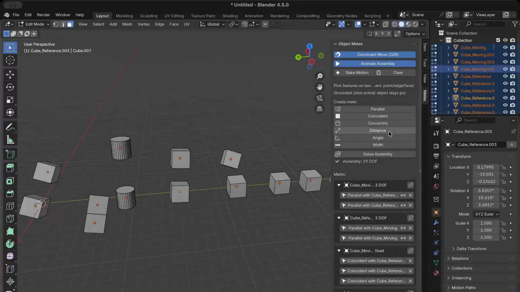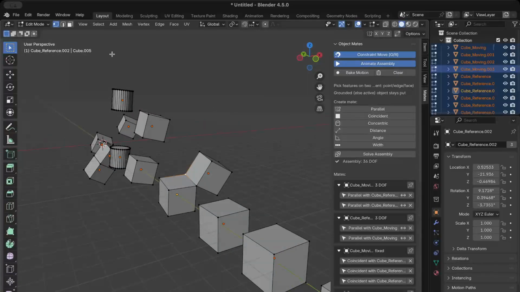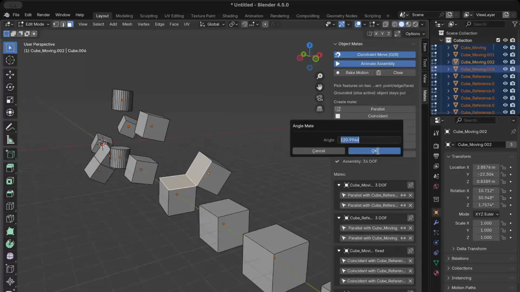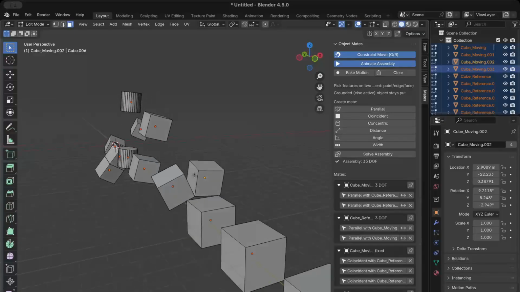Next up, I'm going to demonstrate the angle mate. Now to do this, I'm going to go into the vertex mode first. And I'm going to make these two vertices coincident, and then these two vertices coincident. Okay. Next, I'm going to go into select face mode, and I'm going to select this face, and I'm going to set an angle. Let's do 30 degrees. And now you can see these two cubes have a 30-degree angle between these two faces.